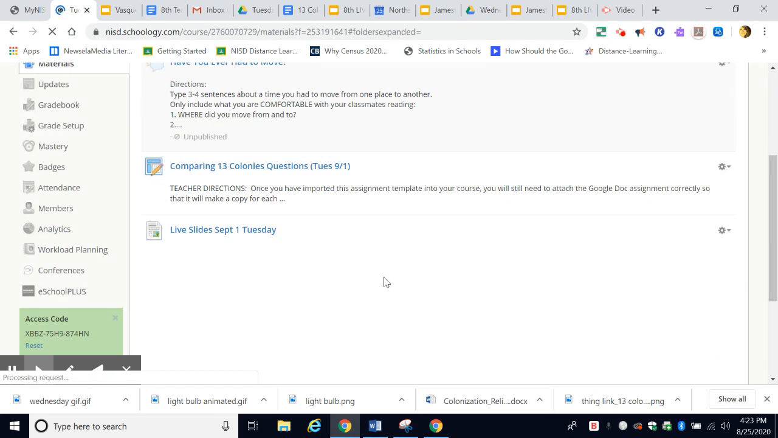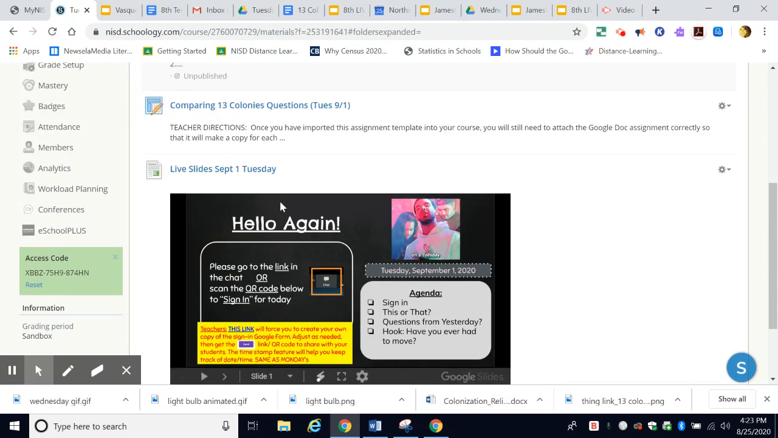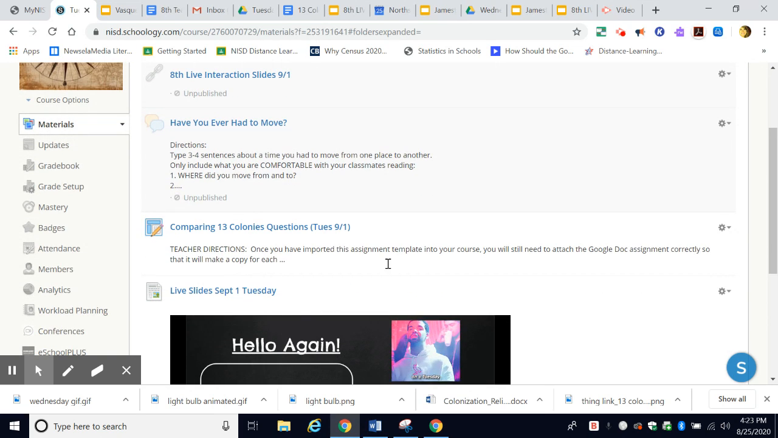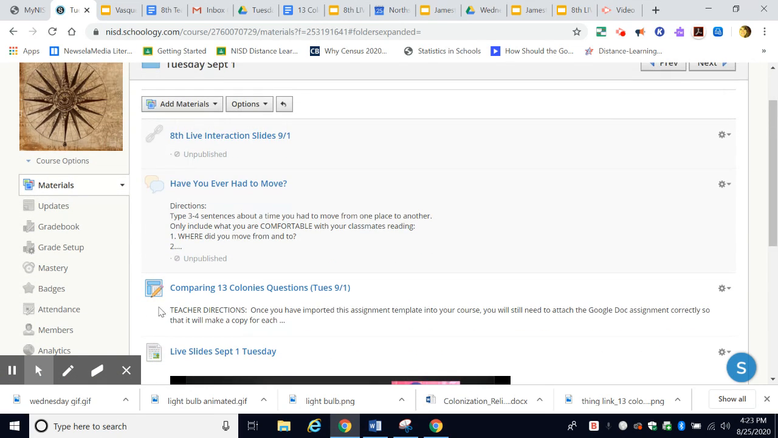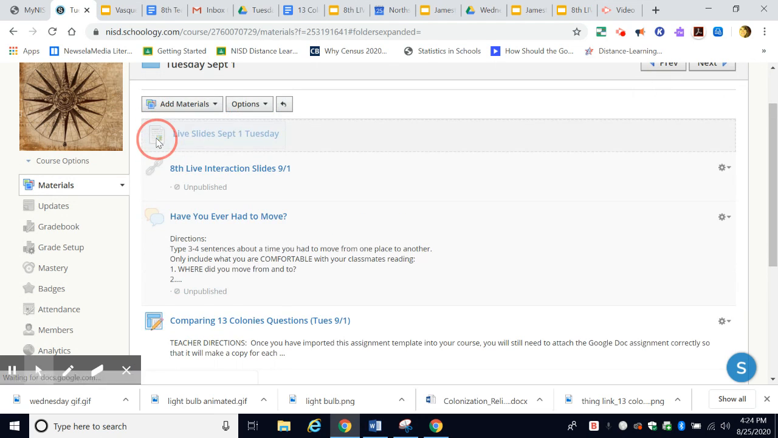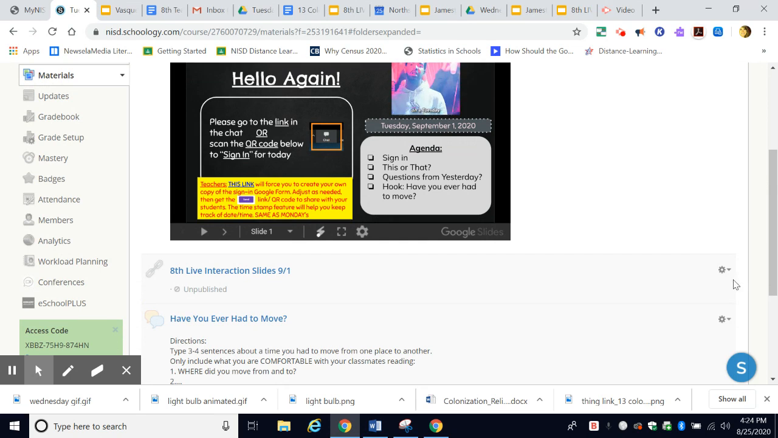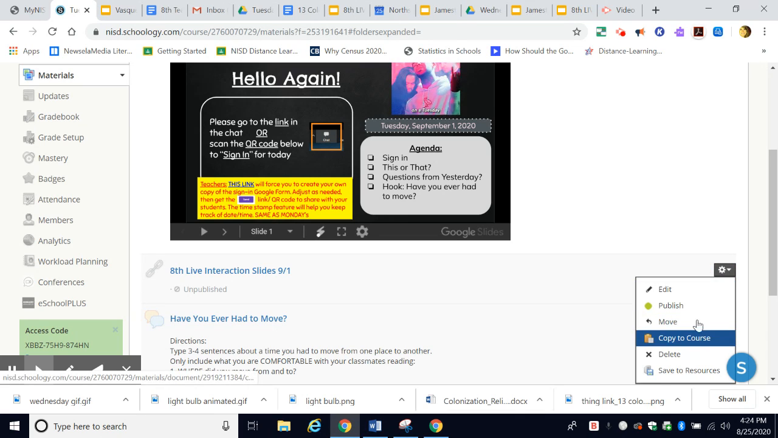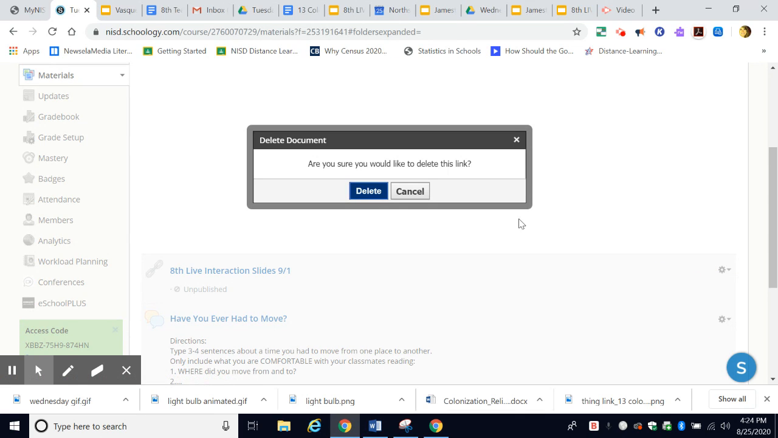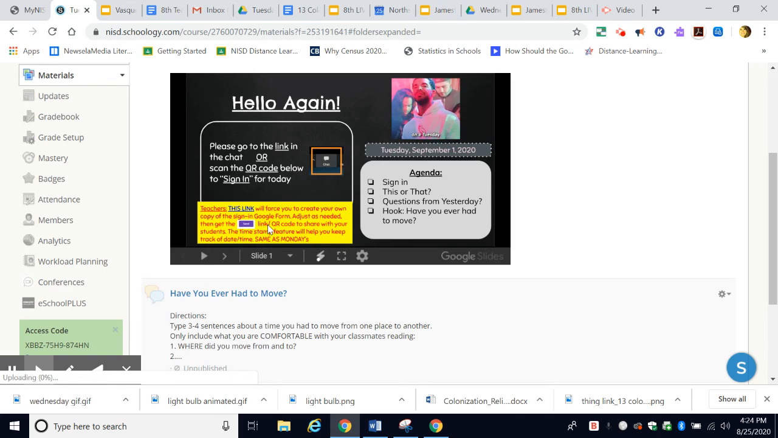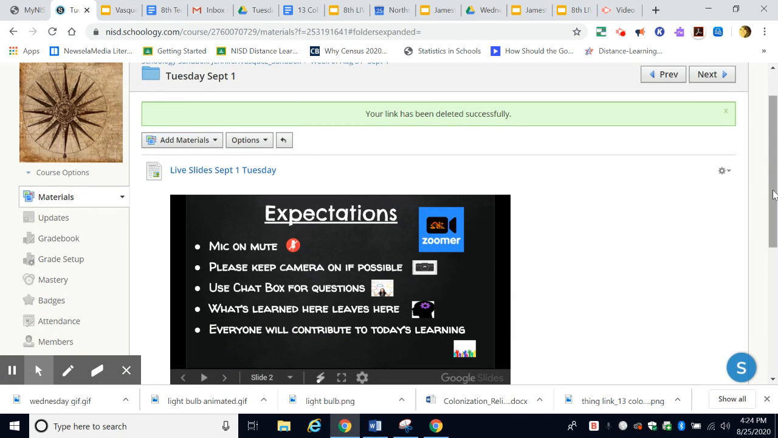It's loading, and then what you will see is your actual live slides embedded directly into Schoology rather than your kids clicking on a new window. So it's really just a matter of preference. If I want to keep these live slides, I can click and drag it to the top, so it's the first thing my kids see. But then I will want to go to this 8th grade live interaction slides link, go to the gear and click on delete. I don't need it both times, right? So again, really just depends on what you want to do.